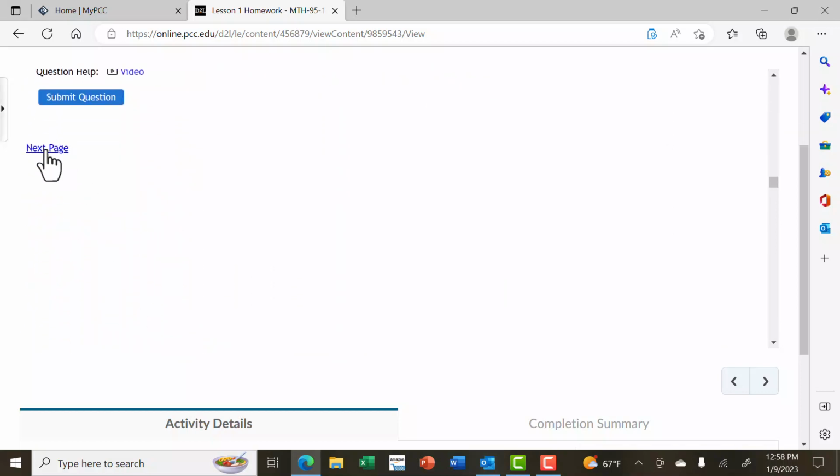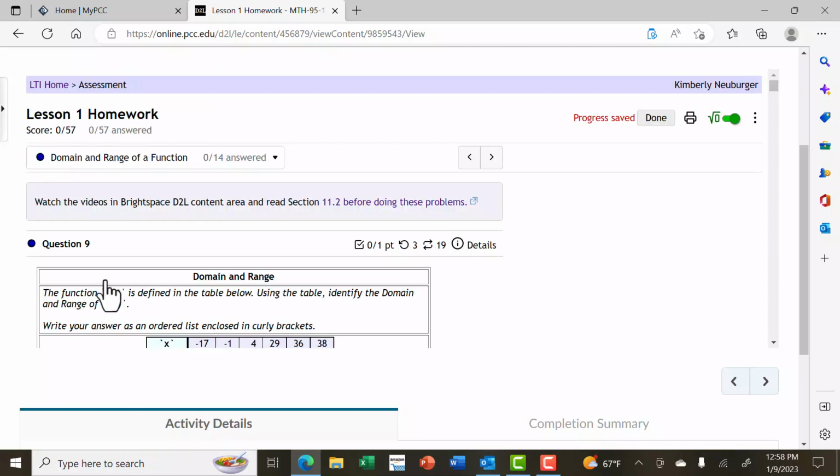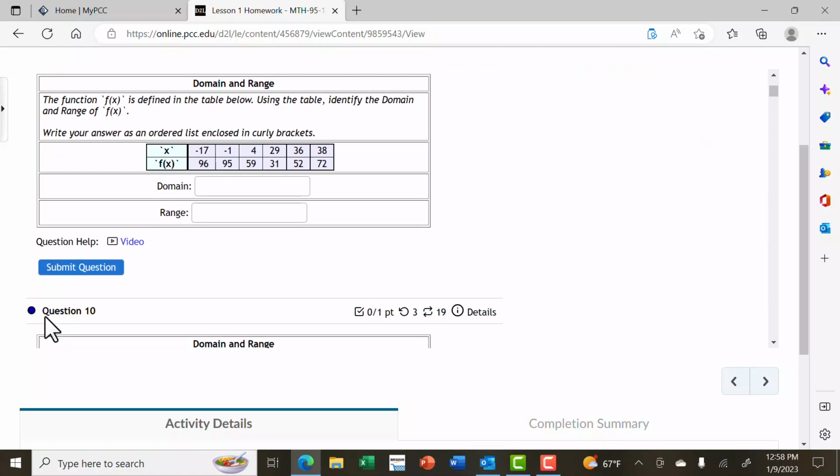And when you get to the bottom of the first page, notice it says next page. That doesn't mean you're finished. You click next page and it goes to the next problems.